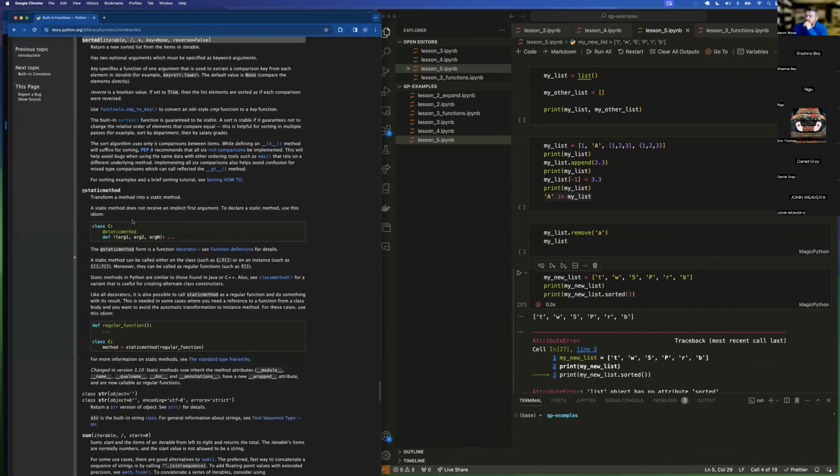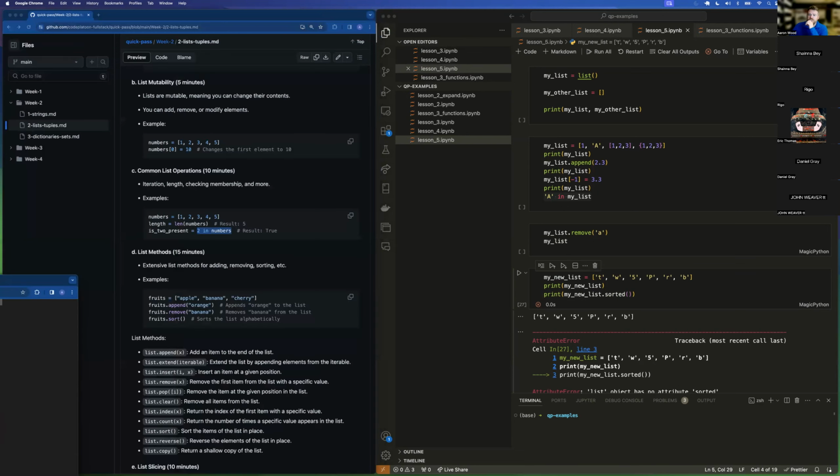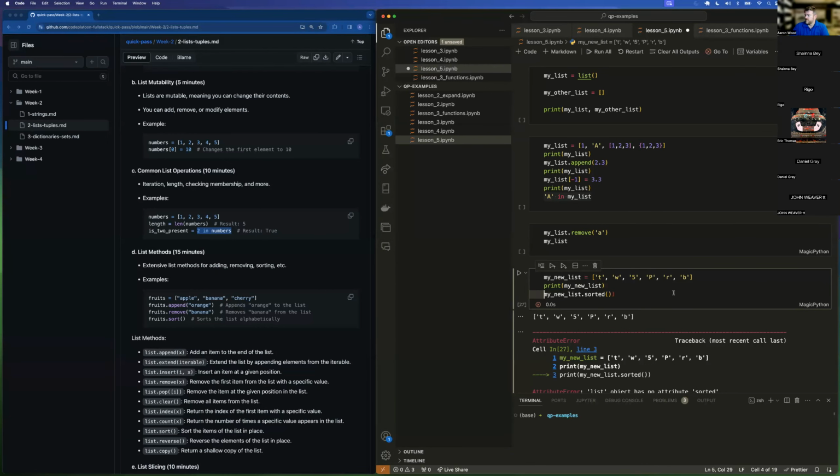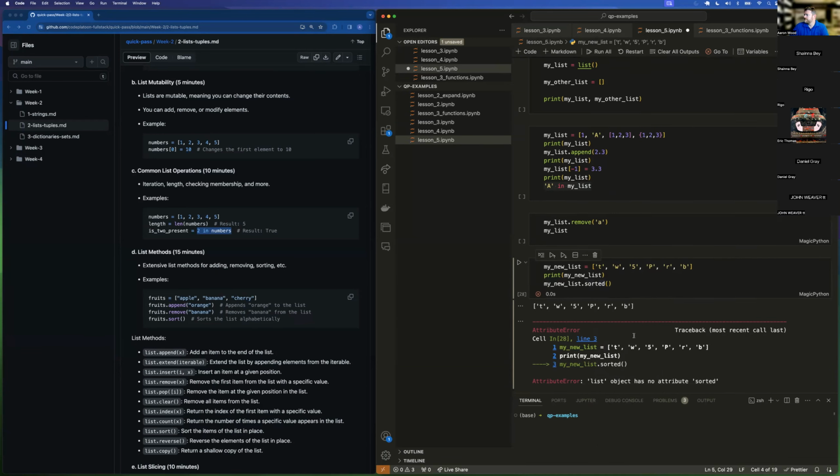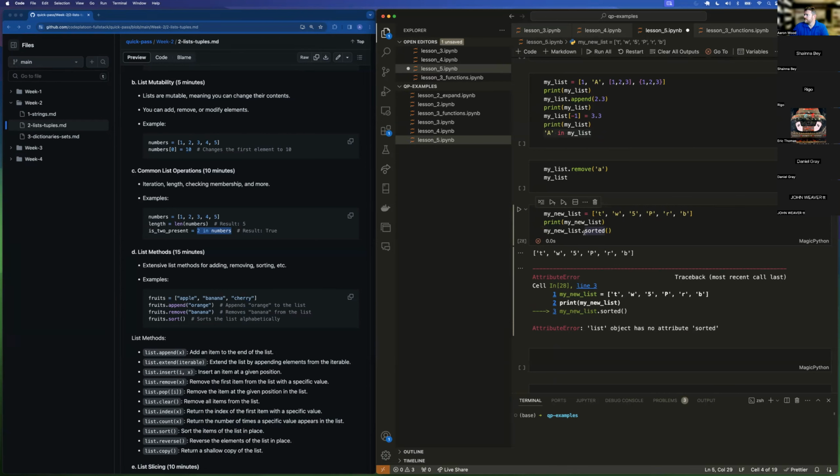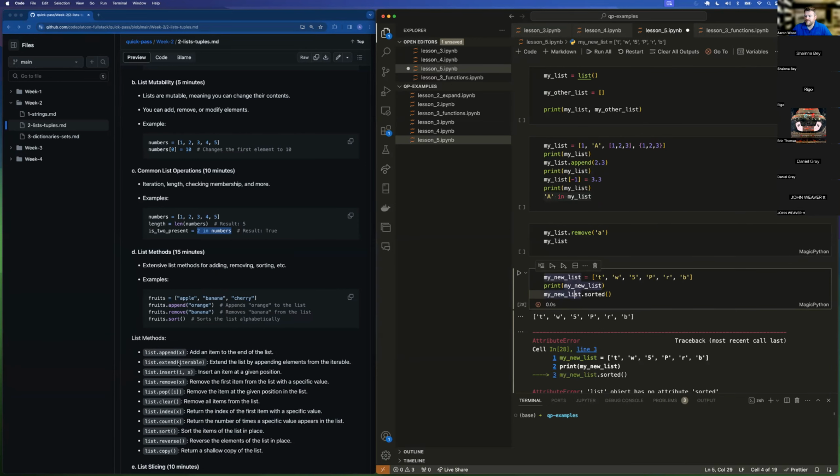Yeah, sorted. Yeah, it's a new list. So if I were not to print it, why is it not showing up? I'll get back to that. I thought I've used it like that before, so we'll get back into that.